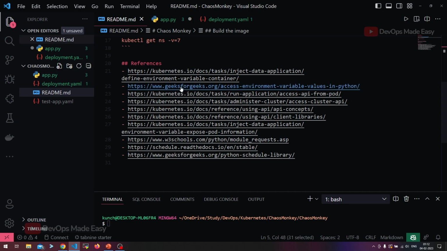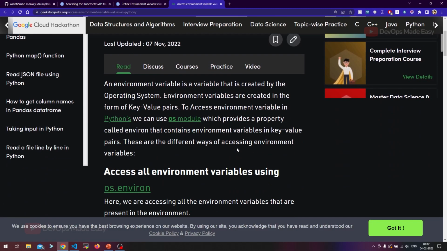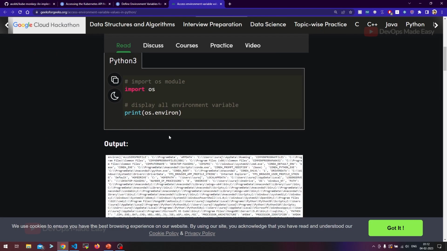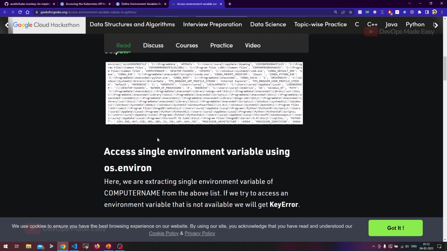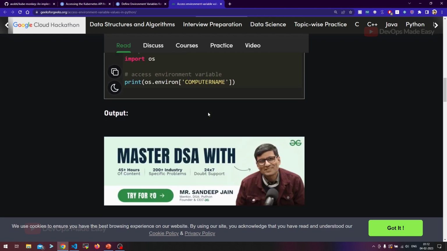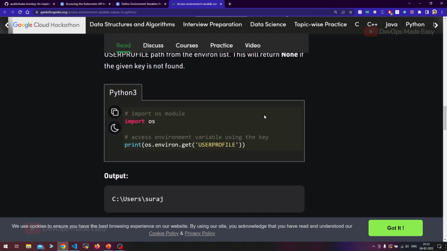So here, GeeksforGeeks, access environment variables in Python. Of course you can refer to any website for this information, but here they have given it very straightforwardly. That's why I'm using it. If you do os.environ, it will print all the environment variables within that environment. And if you want to read a specific environment variable, you can just pass it as an argument here. But the important thing is I'll be using a different approach.